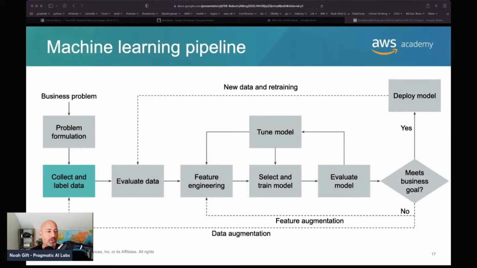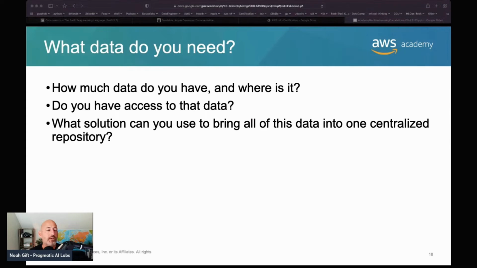In this section, we're going to dive into that category. What is the data that you need to solve a problem, and where is it? Do you have access to that data? And what is the solution that you can use to bring all this data into a centralized repository? Now, I think this is a very critical one, because a lot of times people doing data science don't use cloud computing. So this is one part where you have to really start thinking through the problem and saying, we may first need to even set up cloud computing to solve the problem.